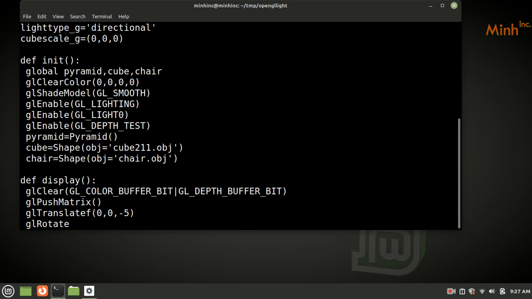GL rotate, global rotate angle. So we have the option of rotating everything along the y-axis. GL rotate, global rotate angle. This is what we have taken, global rotate angle along the y-axis. I think it should not be a tuple.